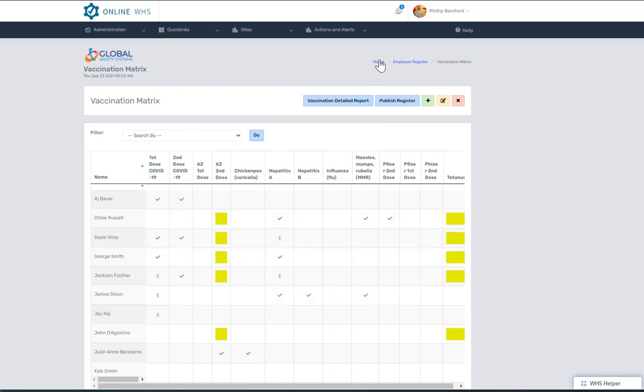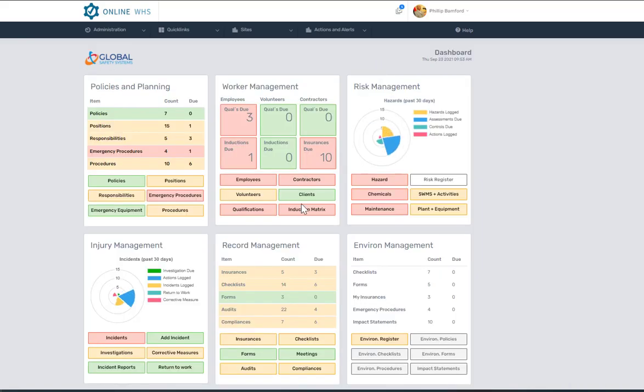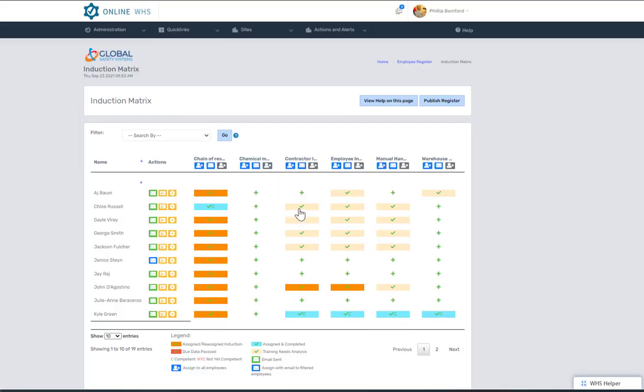And the same process is also done for inductions. It'll highlight that this induction here is needed to be undertaken by this person because the position they have been related to needs to undertake that induction.